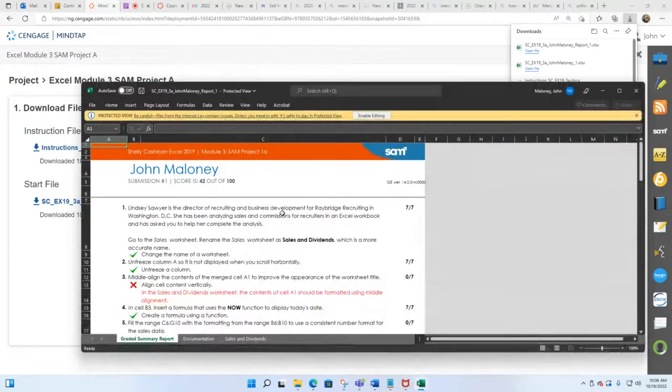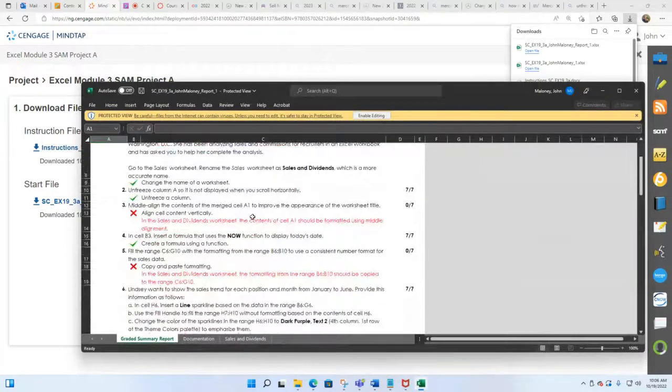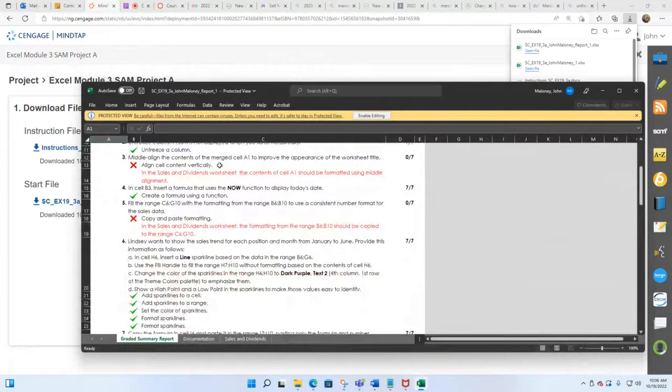Oh, are you kidding? How in the heck? Oh my God. Well, you know what? We're going to fix it. In the sales and... the contents... Oh, I said A1. It looked weird to me, but it was aligned, and I said, why would they already have done it? So in the sales and dividends worksheet, the contents of cell A1 should be formatted using middle alignment.